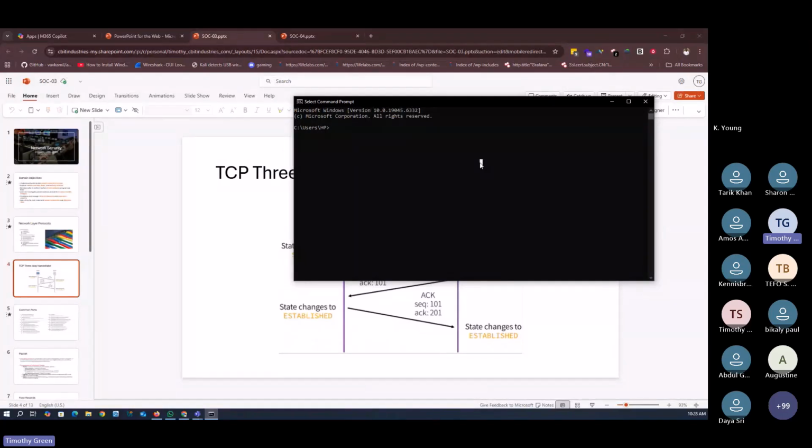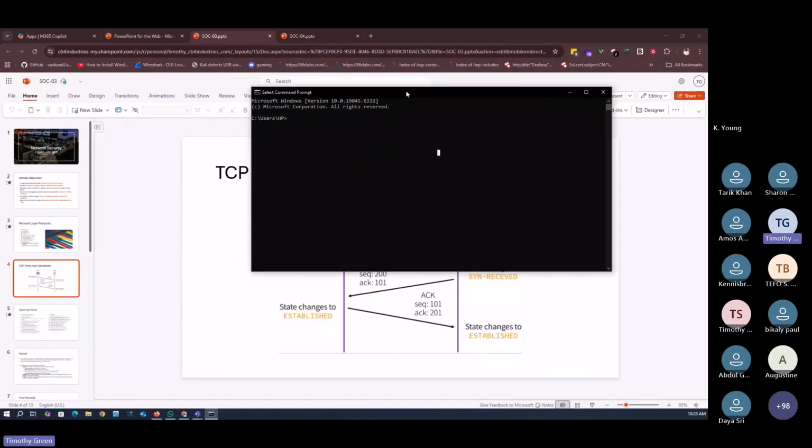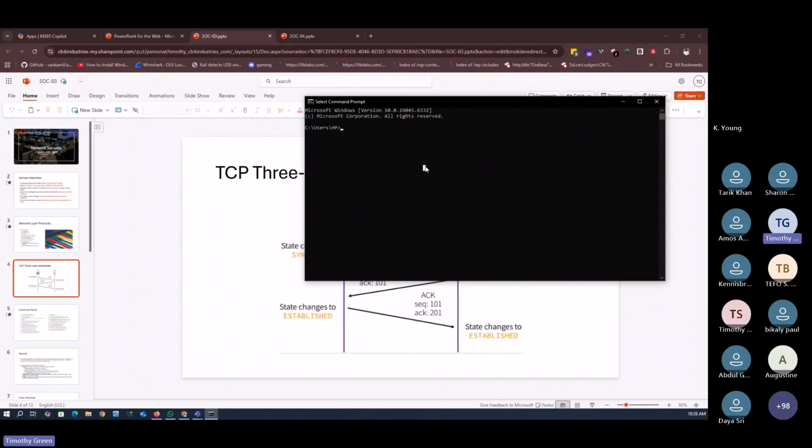So if you want to open your command prompt on Windows, you press the Windows key and type CMD. It's going to open up this. So to check the IP address on your Windows, you type ipconfig, as you can see here, and press enter.